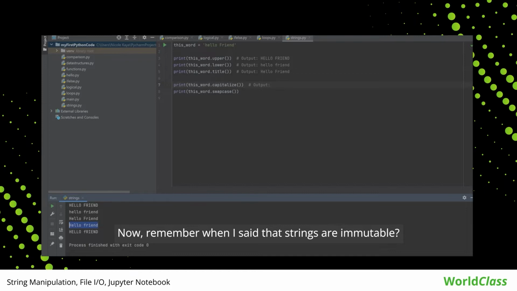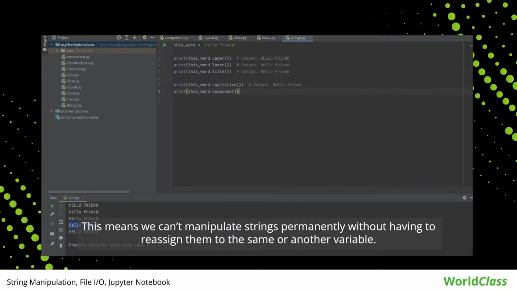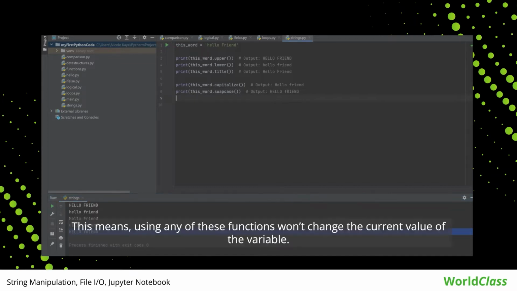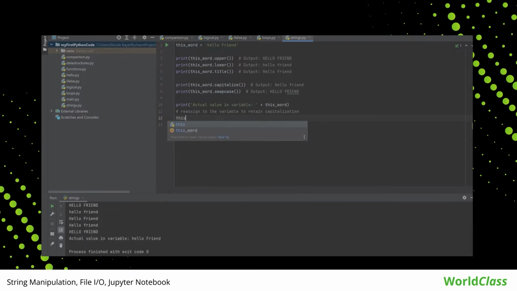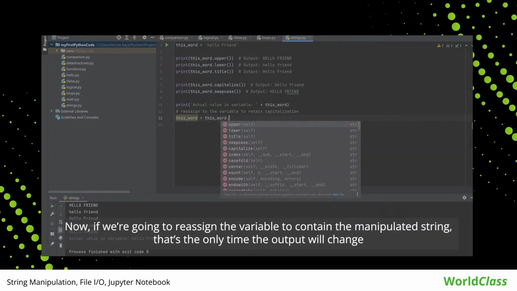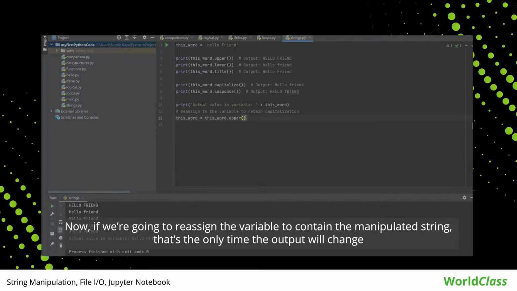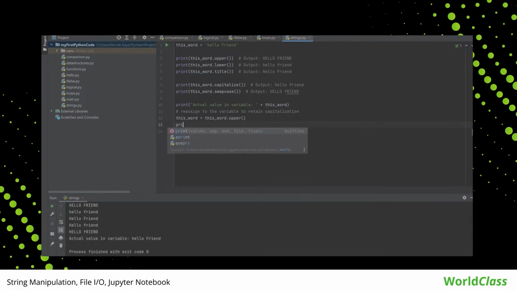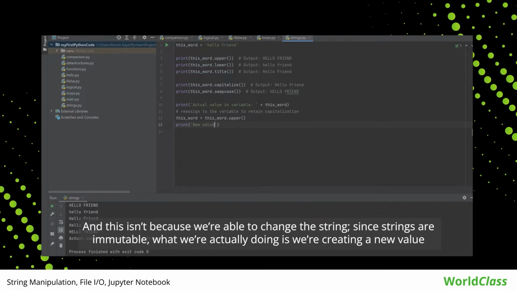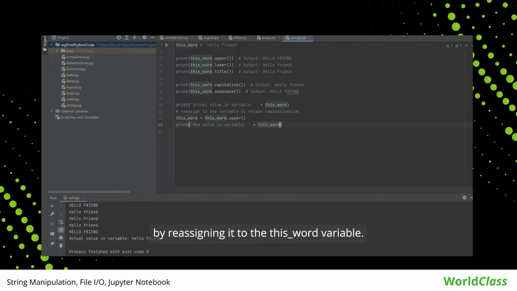Now, remember when I said that strings are immutable? This means we can't manipulate strings permanently without having to reassign them to the same or another variable. This means using any of these functions won't change the current value of the variable. Now, if we're going to reassign the variable to contain the manipulated string, that's the only time the output will change. And this isn't because we're able to change the string. Since strings are immutable, what we're actually doing is creating a new value by reassigning it to the this_word variable.